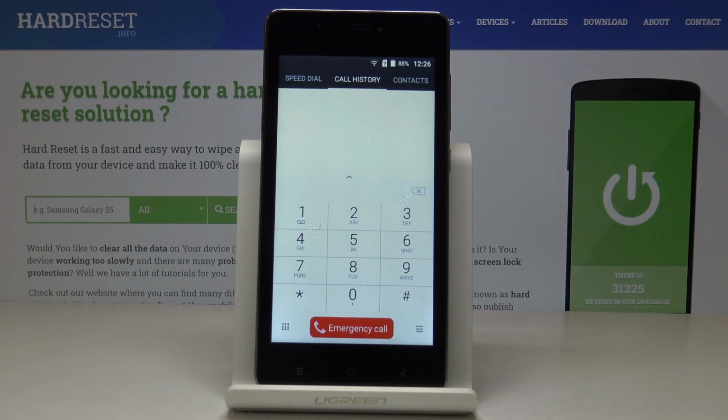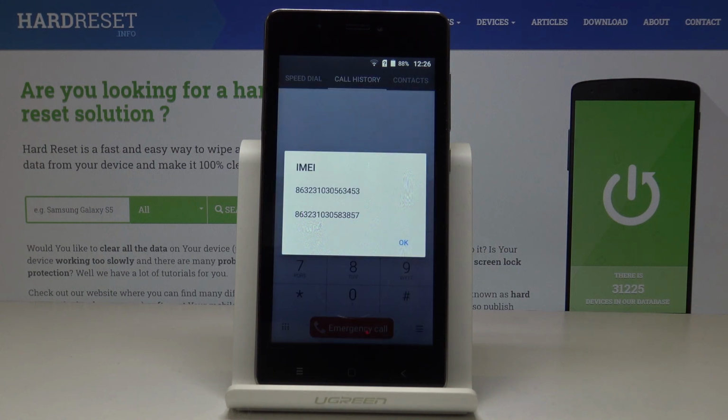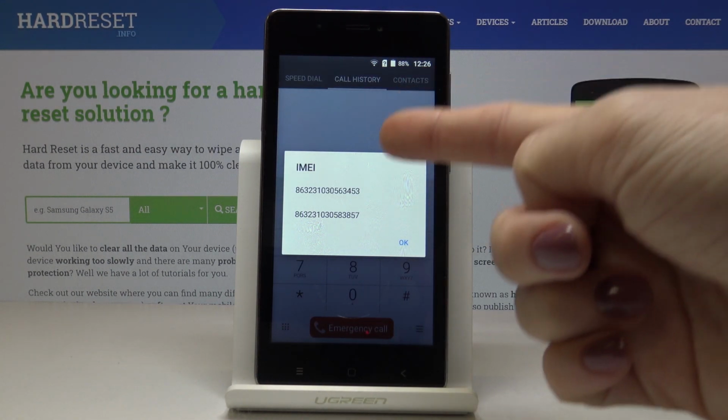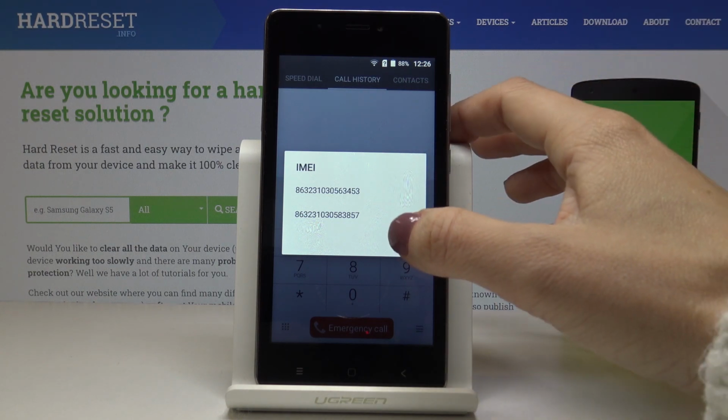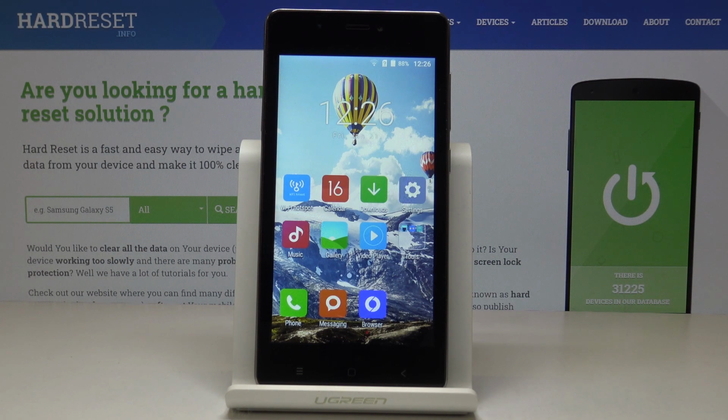And the very last code, and also the shortest one, is *#06#. And thanks to this code you can come along with both IMEI numbers assigned to your device. Here they are, and to go back just click on OK. And actually that would be all. These are all secret codes that you can use on your KENXINDA V6. Enjoy them and use them as often as you need to.